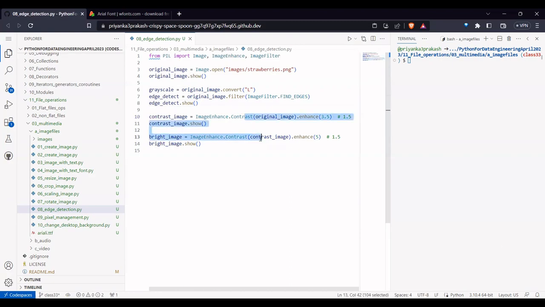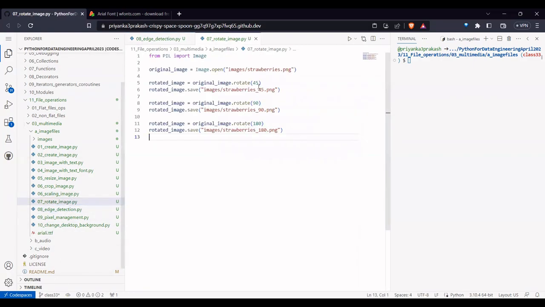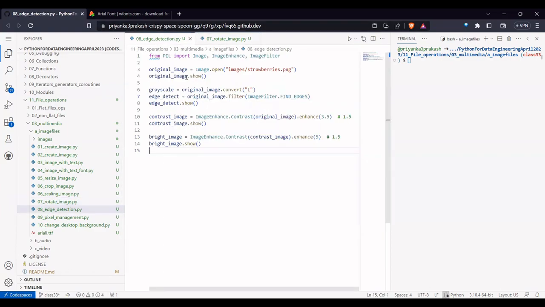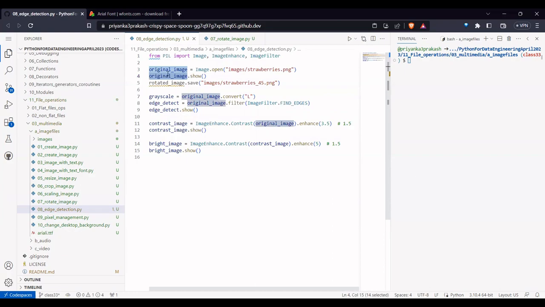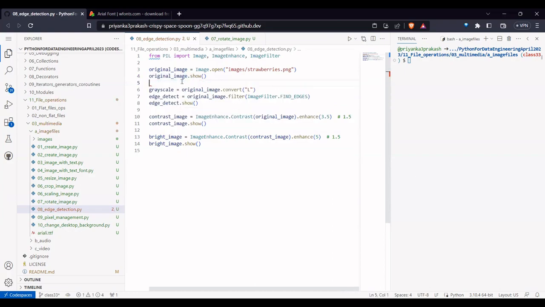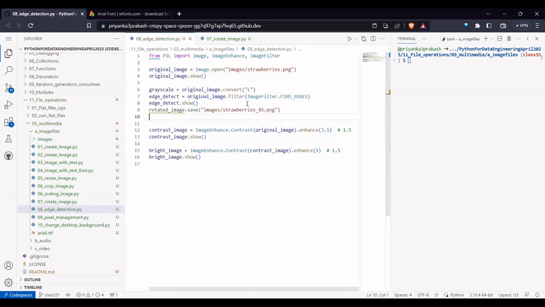And if I do contrast, based upon the edges, if you want to do some operations, you can do it. Maybe like in the previous example, I can save here because showing will not work for us in this environment. So we can do a save. For the original image, there is no point in saving again because it's already the original. But for others, we can do a save. So edge detect dot save, edge detect dot png, I'm writing.